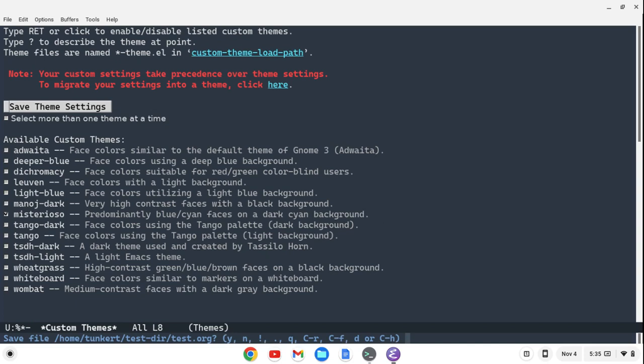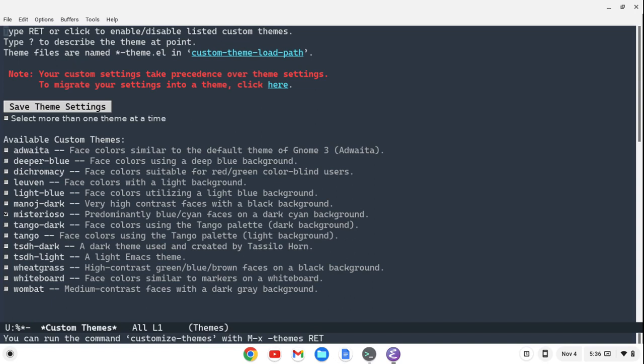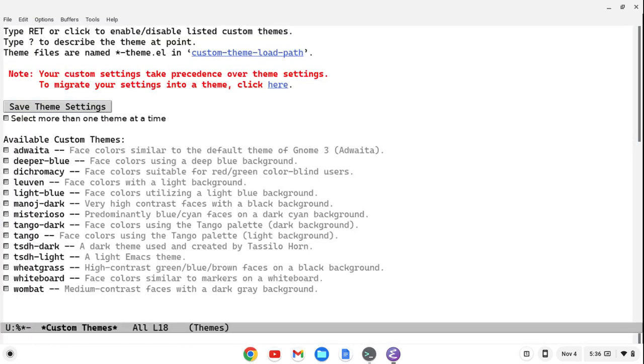Now, if I exit out, it's going to ask me if I want to save that file. I said yes. And I can open back up, and now I have this darker default theme. For the video, I kind of like the light theme, so I'm going to go Alt X to customize themes, and I'm going to just do Control N to move down, and uncheck Mysterioso, and go back up here and hit enter when my cursor is on the save theme settings. Okay, so now I've got the default theme.